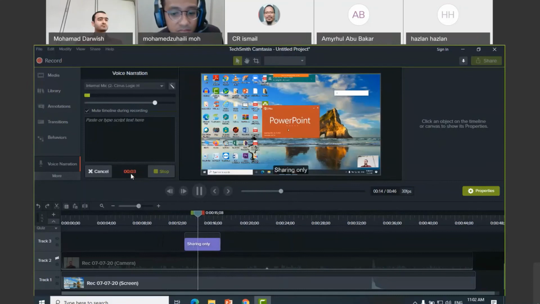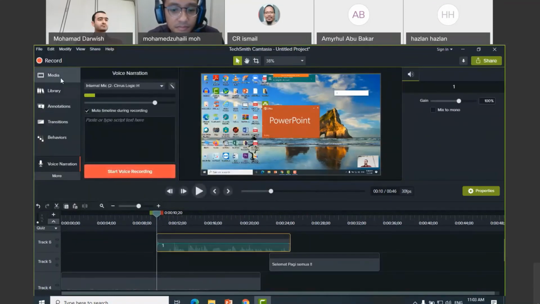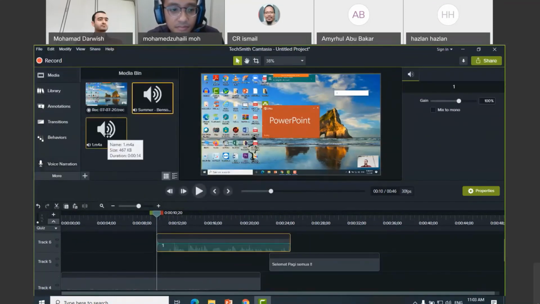So we are opening PowerPoint. This is a new file, and now we will show you how to make a presentation on PowerPoint. Okay, finish, stop. The narration will be recorded and stored as an audio file. So you can name it anything, for example, number 1. Okay, save. And it will be added in the media automatically. So now you can see it appears here also.